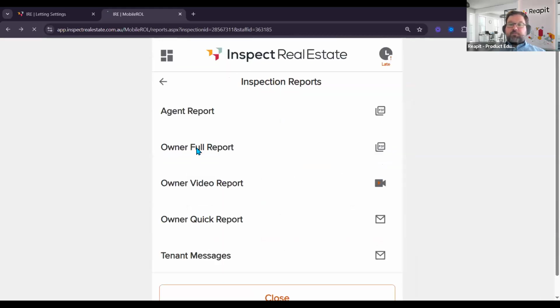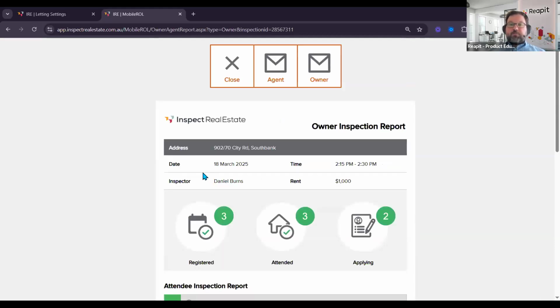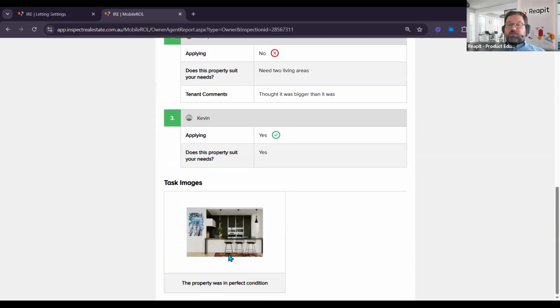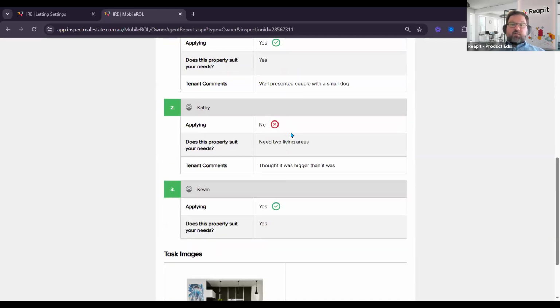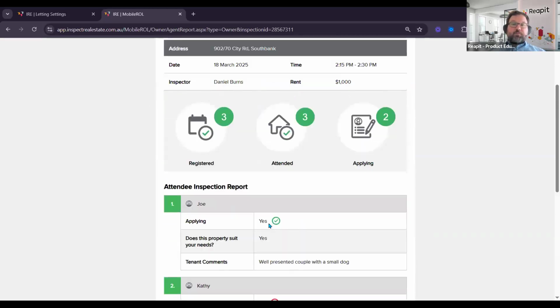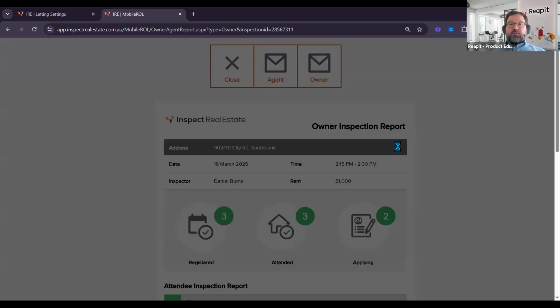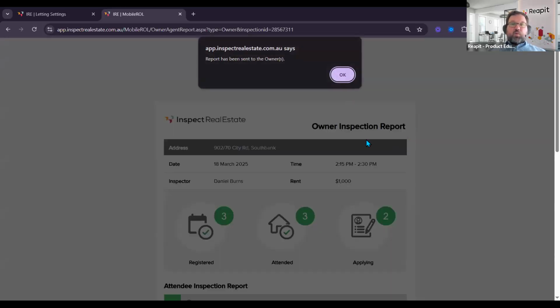For the owner, it'll have a little bit less information, but you'll be able to see through here. If there are any images that are shared with the owner, you'll be able to see that there, as well as the feedback that we have recorded through here as well. When I send this through to the owner, this will send out that email that I showed you earlier, which has a high-level summary of how many people registered, attended, and said they were going to apply. And it'll attach this PDF to that so that we've got that all taken care of in one.